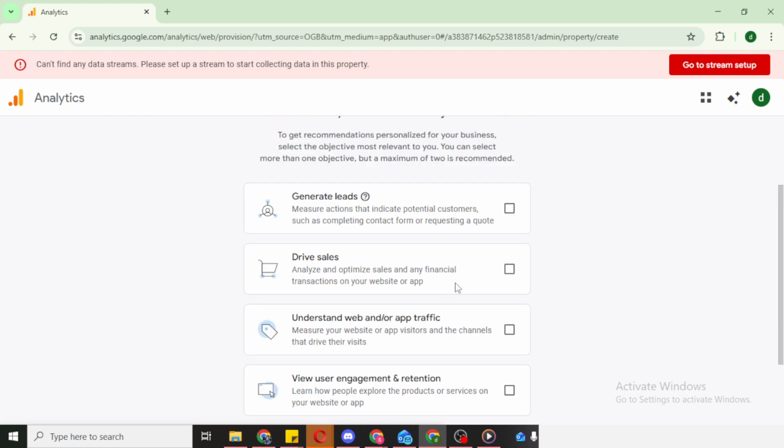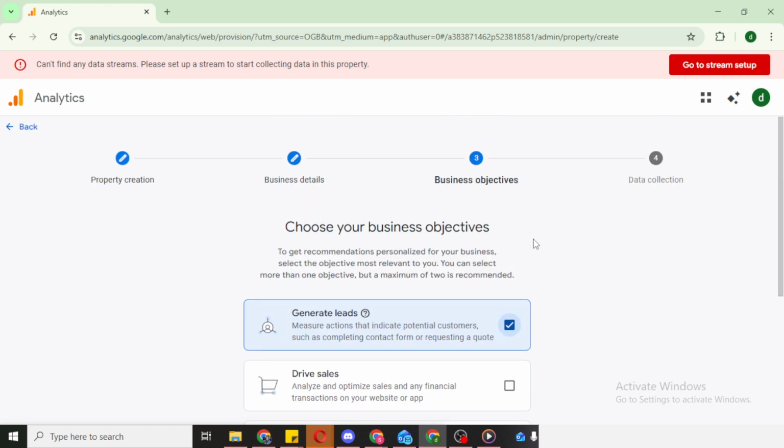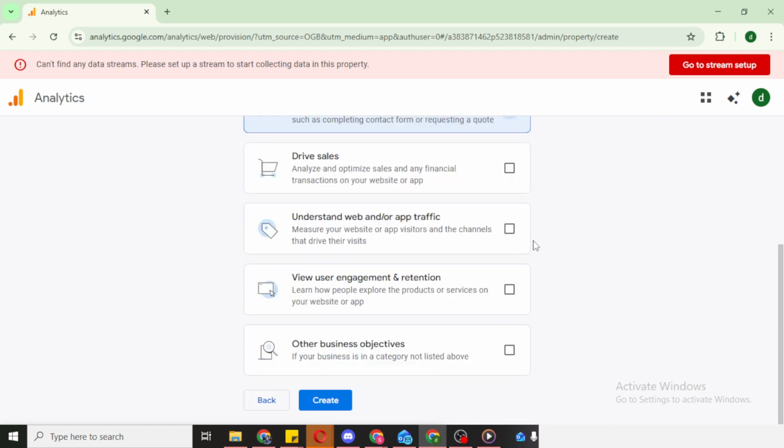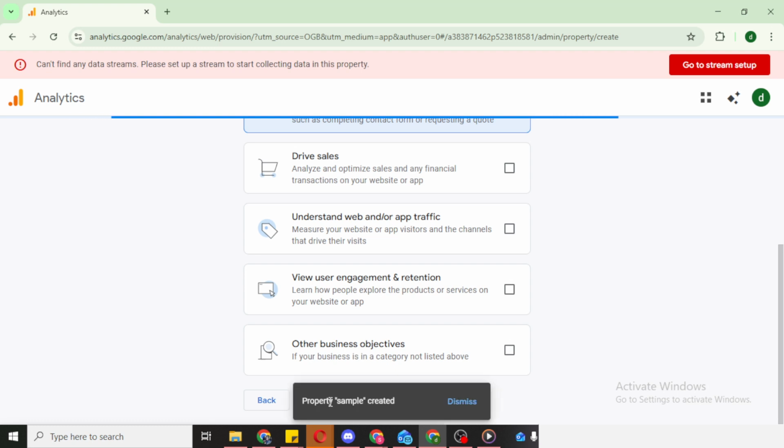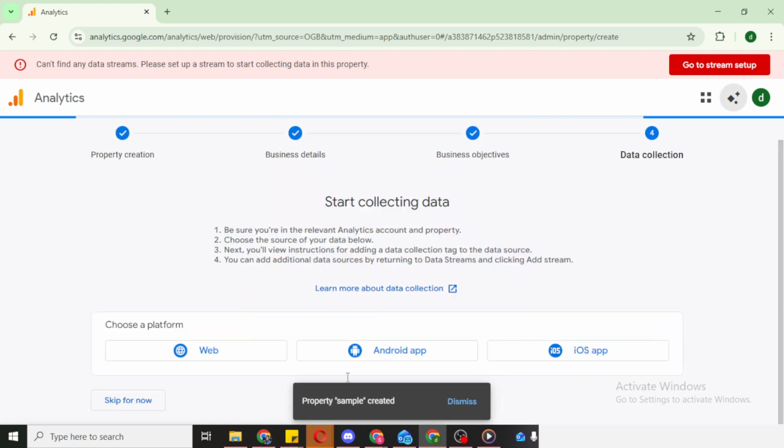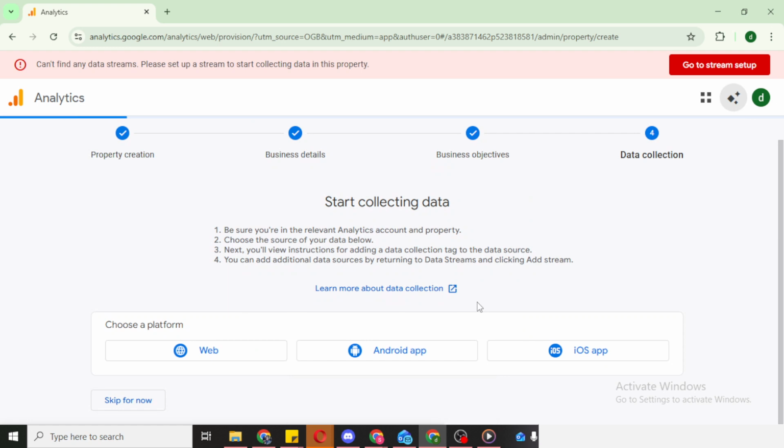Then select your business objectives. You might see options like generating leads, driving online sales, or measuring engagement. Choose the ones that best match your goals. This customizes your experience with recommended reports and features. Don't stress, these choices can be updated later if your focus changes. Click Create to finalize the setup.